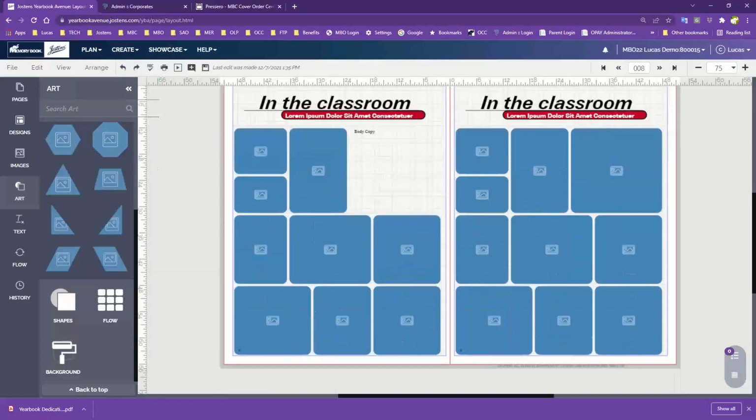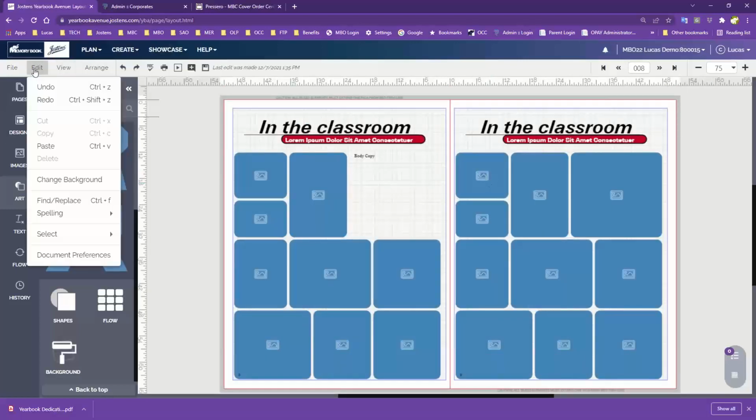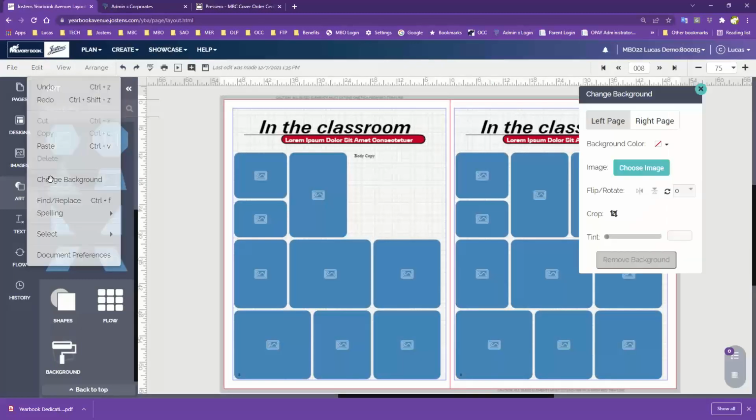Now, let's see, where are we at? Templates, custom templates, themes. Okay, well, let's go to the theme area, because here's where we finally get to circle back to this edit and go back to change background. I'm going to bring up the change background menu.